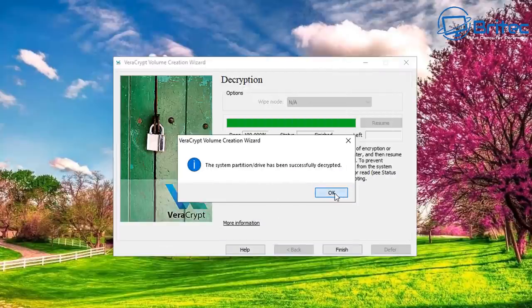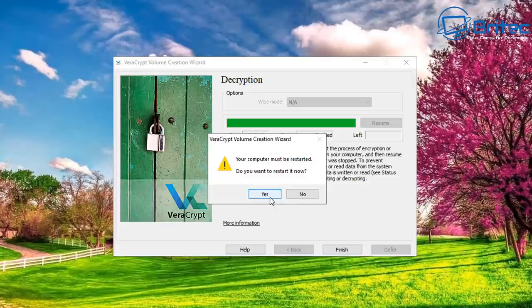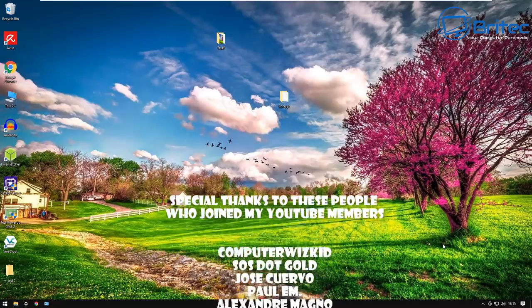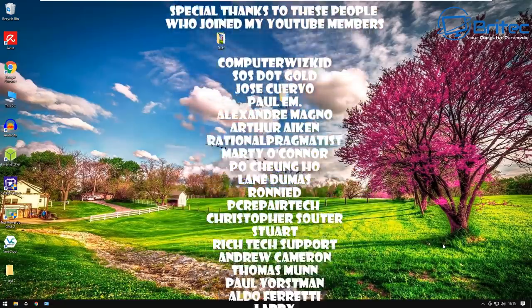So that's now done and we're all complete. It will need to restart the system, so I'll quickly restart here. And that's basically it. That is how you can use VeraCrypt to completely encrypt all of your drive and all of your data.